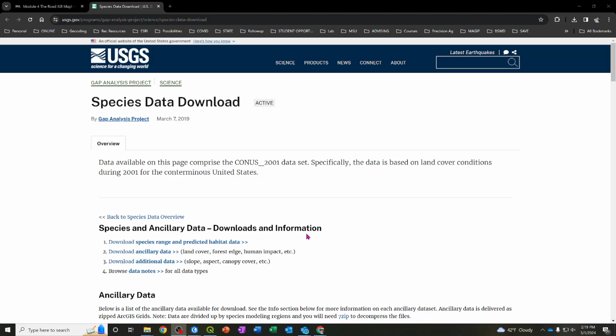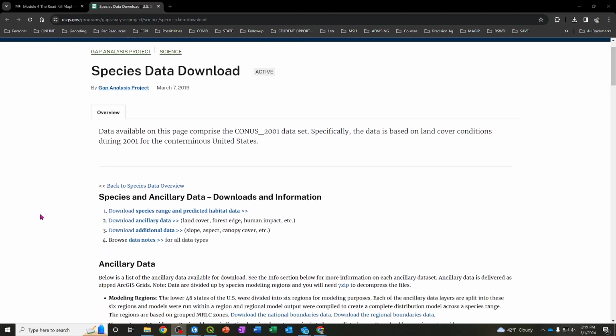So we want to be looking for the species range and protected habitat data. So go ahead and give that a look, and let's download our species range and predicted habitat area.